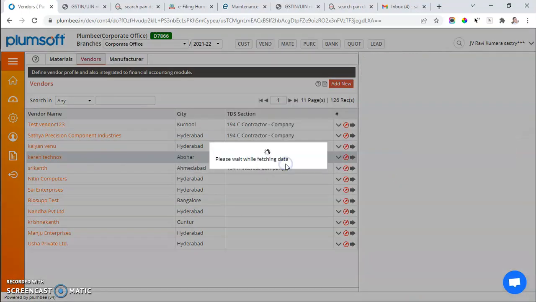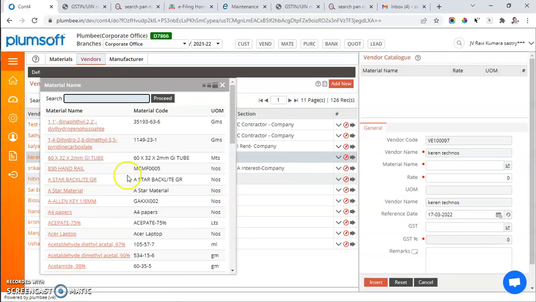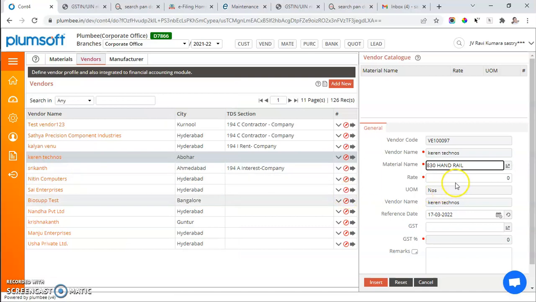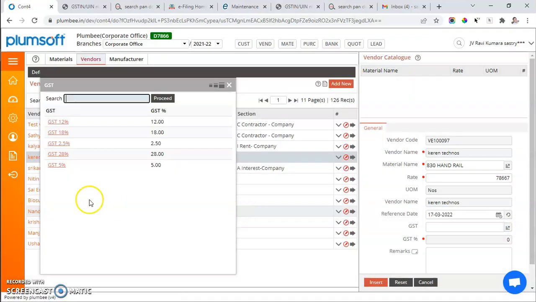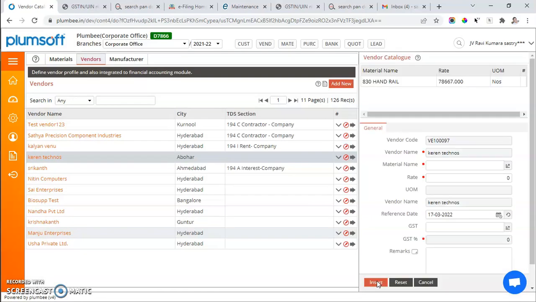And similarly, the vendor catalog. If there is any material which he is going to offer, suppose he is going to offer this material at this rate, at this GST applicable, you can just save it, and that creates a catalog for the vendor, which, if required, can be picked into the purchase order at the right place.